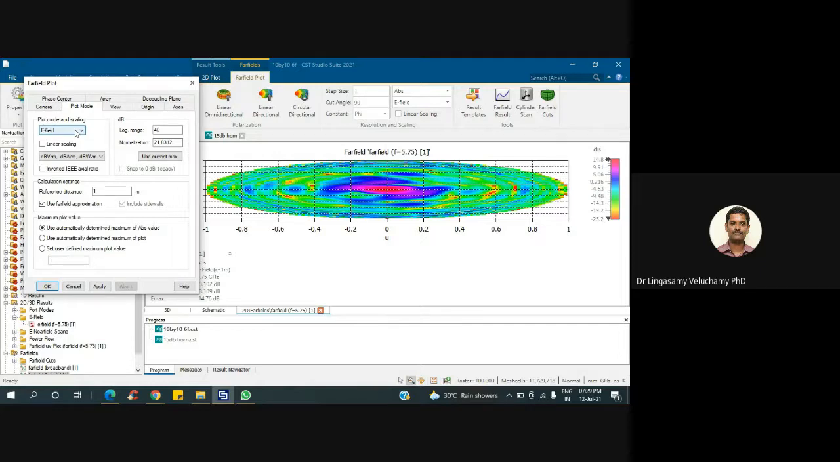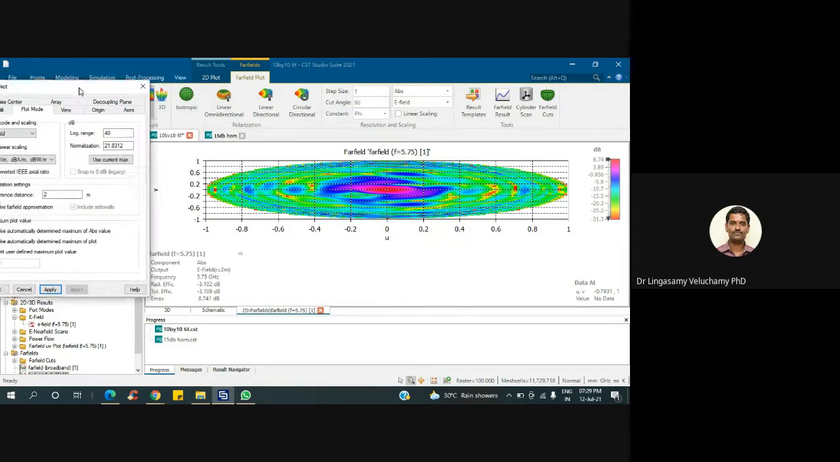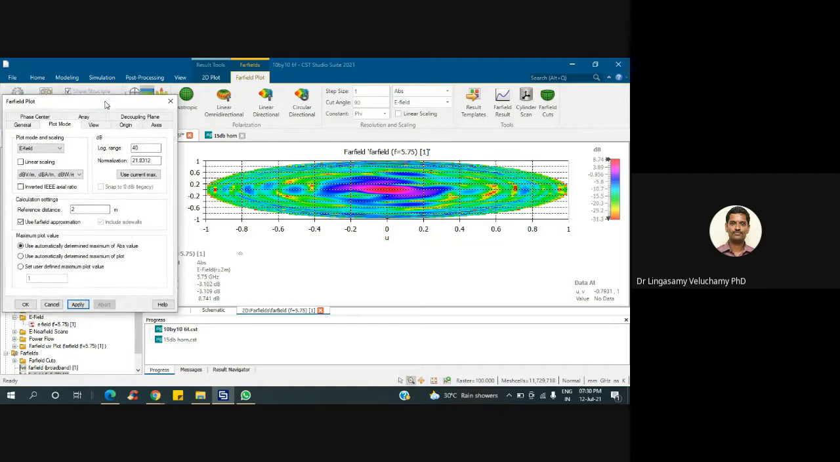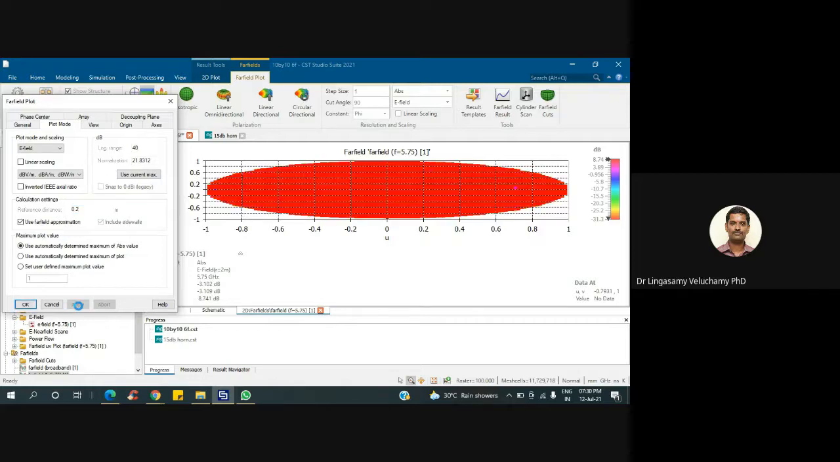Oh, the reference distance is 1 meter. Yes, you can change that and see. Okay, so for 200 meter or what? It is changing, right? So 100 mm, right? No, 1 meter they are checking as the reference distance. Okay, can you change it to 0.1, 0.2 mm? 0.2, yeah.